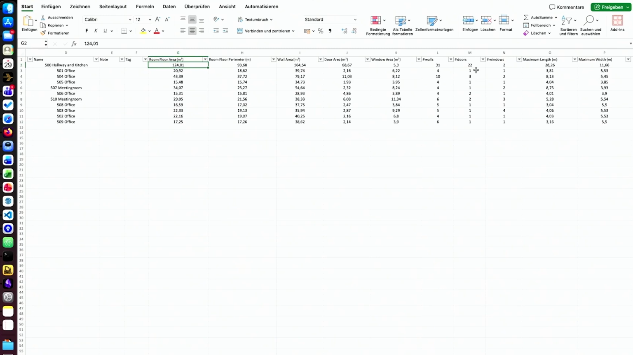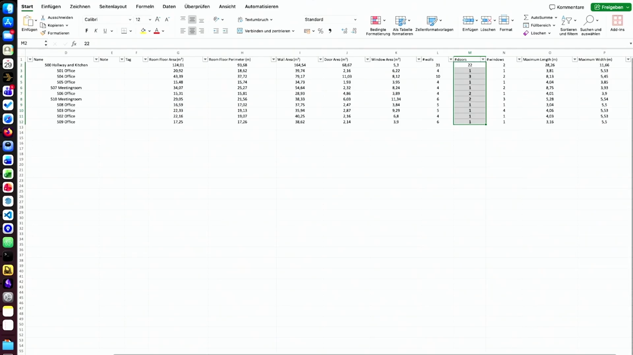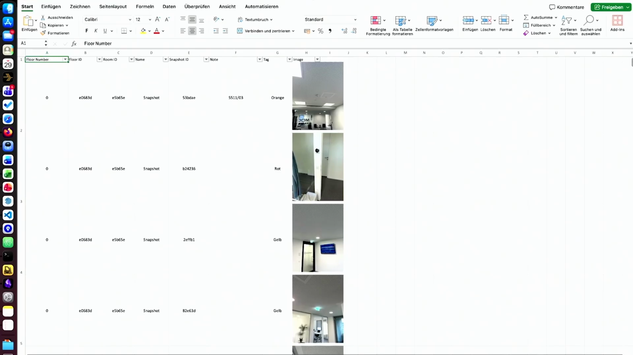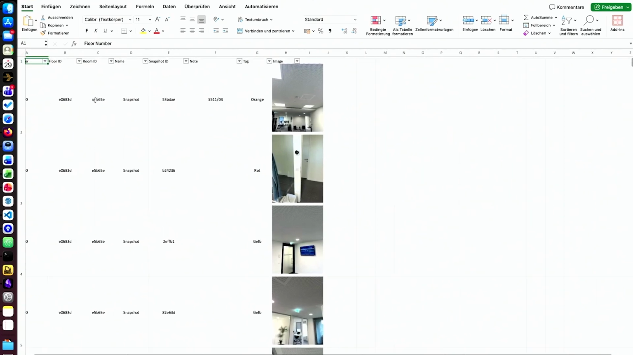Let me show you very quickly the advantage of this structured data. For example, I want to know how many doors I have in my whole project. I just mark them and see the sum here. Oh, it's in German, the English one, but sum I think should be fine. I can see instantly I have 36 doors. Exactly. And if we walk through the other tabs down there, there is a specific sheet about snapshots. You even get an image in here, again with all the information.